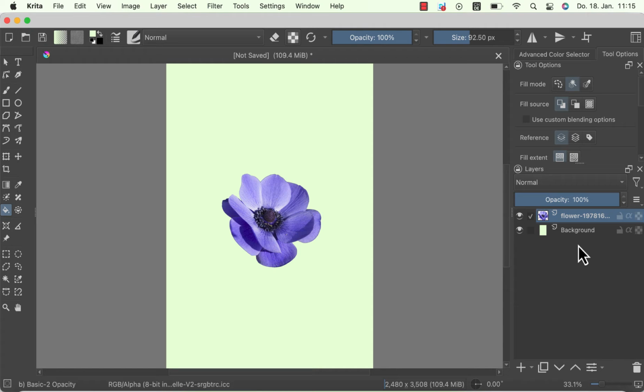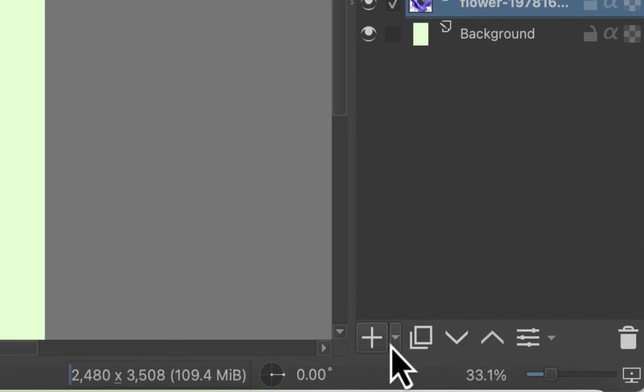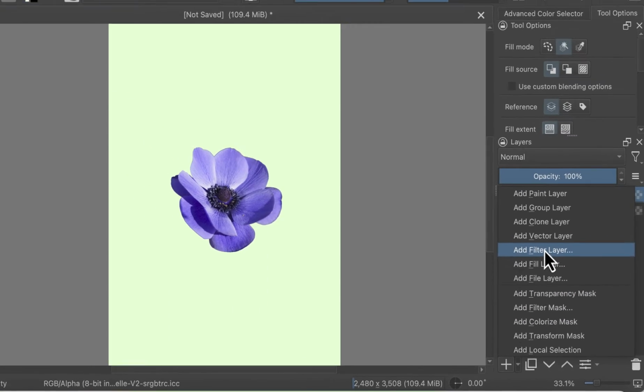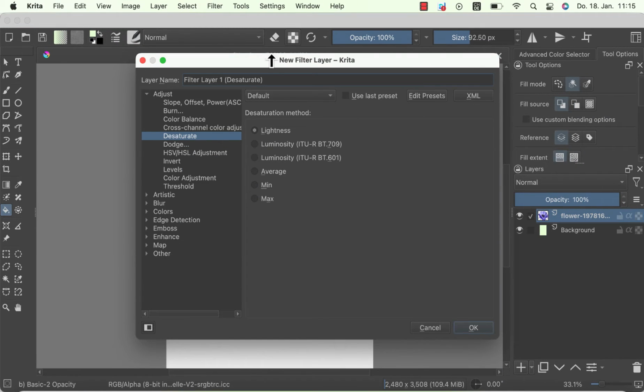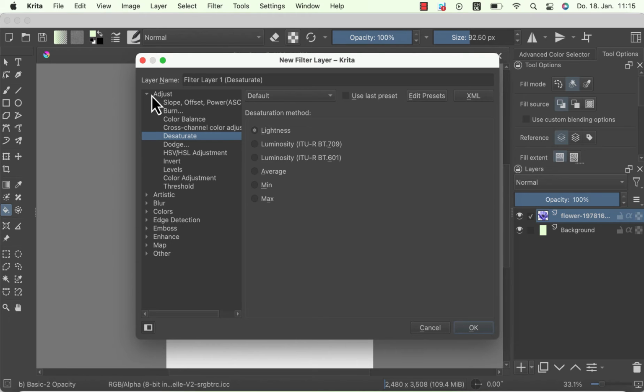Place then a new filter layer above the image layer by clicking on this arrow next to the new layer icon. Then select Add Filter Layer from the options. The new filter layer window will appear, allowing you to choose the type of filter you want to add to the project. Open the Adjust tab here on the left side panel and select Desaturate.